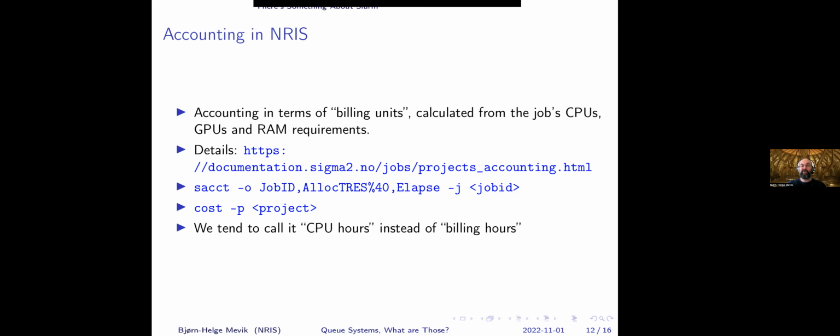You can get the billing information also from scontrol show job, but that's only while the job is running. And you can also get an overview of your total usage in your project by the cost command, as I'm sure you're aware of. When we talk and when we write documentation, we tend to say CPU hours instead of billing hours. It used to be CPU hours, and that's so much easier to say, and everybody has heard about it. So when we say or write CPU hours, it is billing hours we mean.